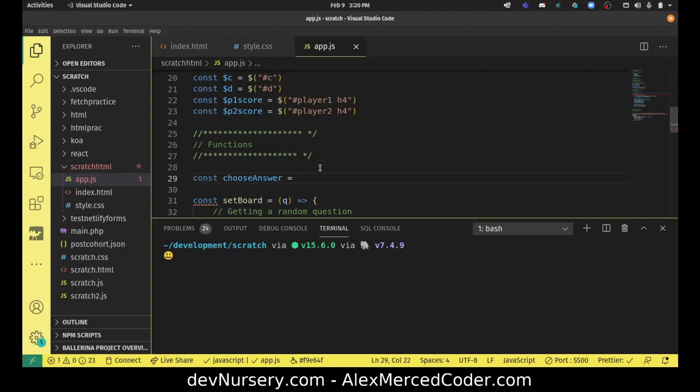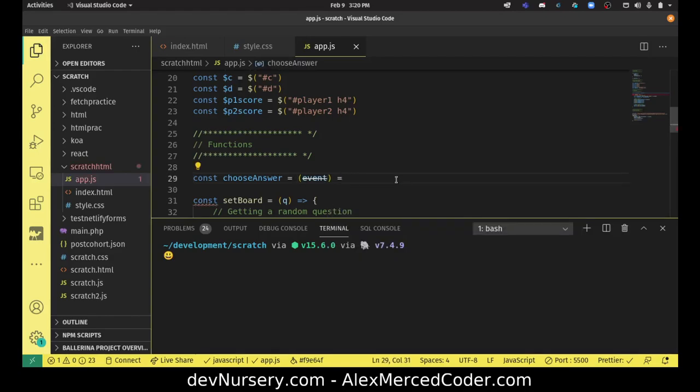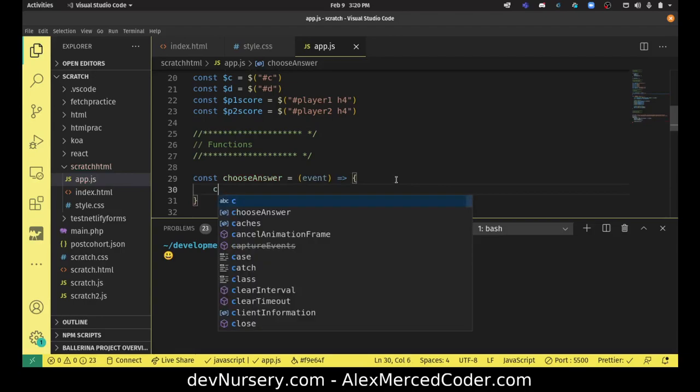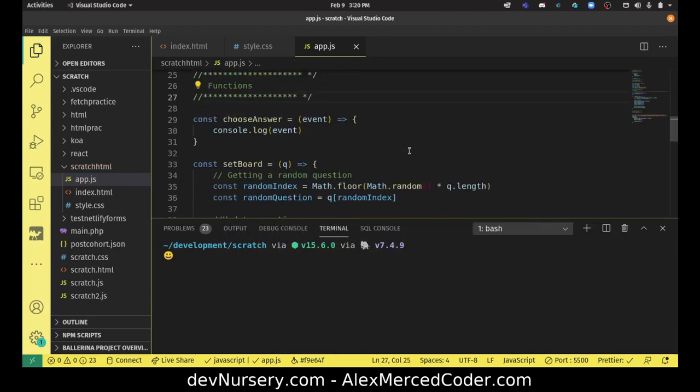That means it's an event, a click event, so it's going to receive the event object, which has a bunch of information about it. First off, we're just going to see if it works. console.log(event). We're just going to make sure it works.